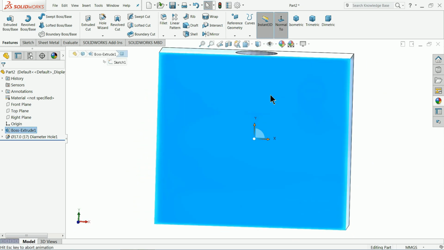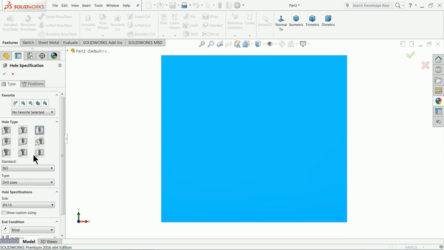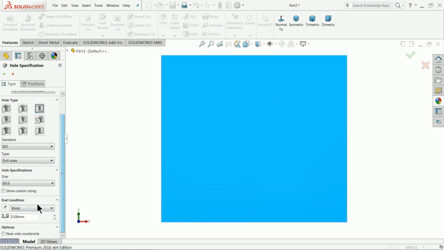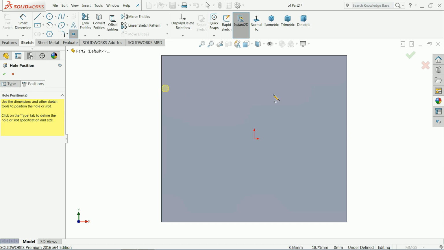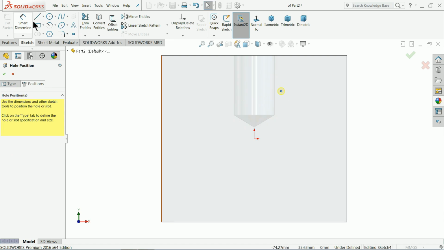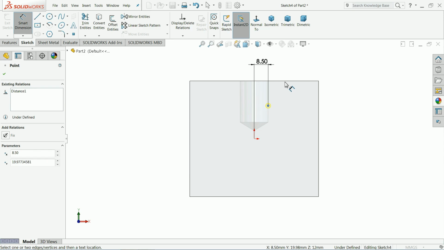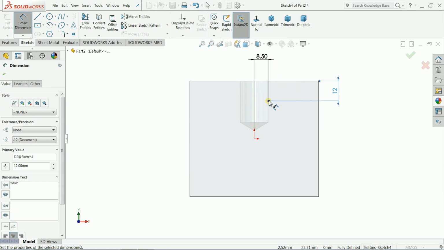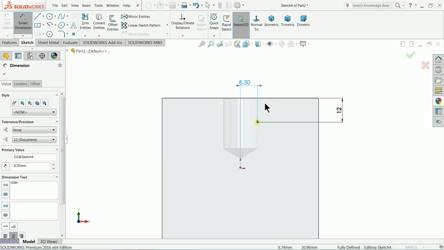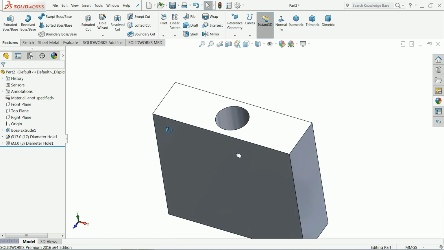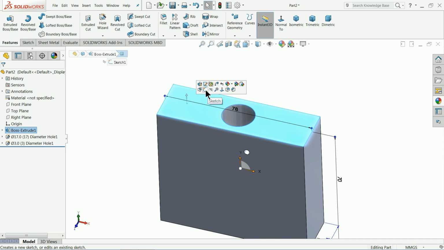Now select this face. Here we also want to create a hole, so let's choose hole wizard. Keep everything the same as it is, ISO, drill size, and the hole we want to make is only a small hole, 3 mm. Keep end condition through all, position, select this position, escape, choose the smart dimension. 8.5 mm, 12 mm. That's fine. So this is our main distance requirement. Select OK. Now see, we created it. Select the face, sketch.